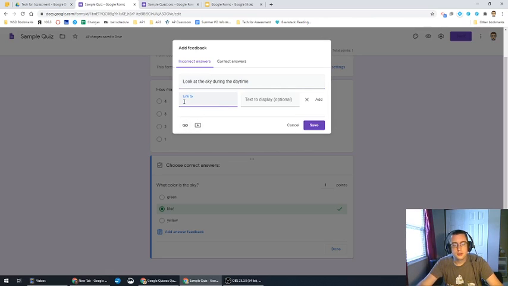You can also put a link in for students to click on. So the link is going to be the URL that you're going to want to type in, whether that's to a website, a Google form, or a Google Doc, or slides, or something like that. And then text to display. So that's what's going to be the description.